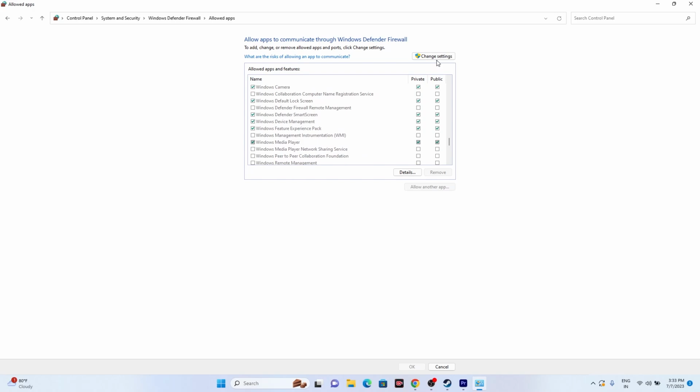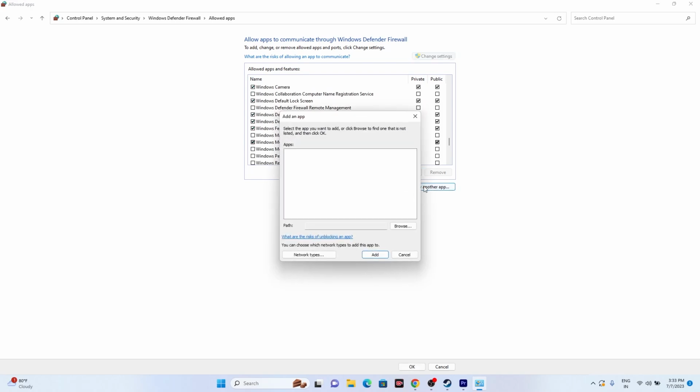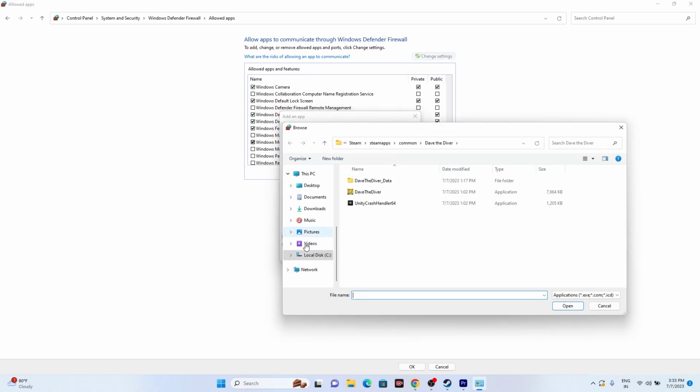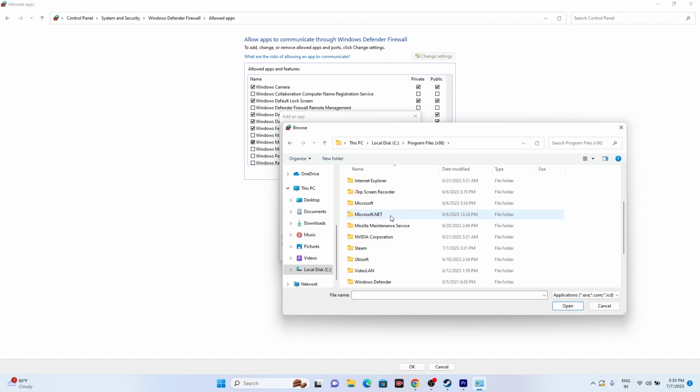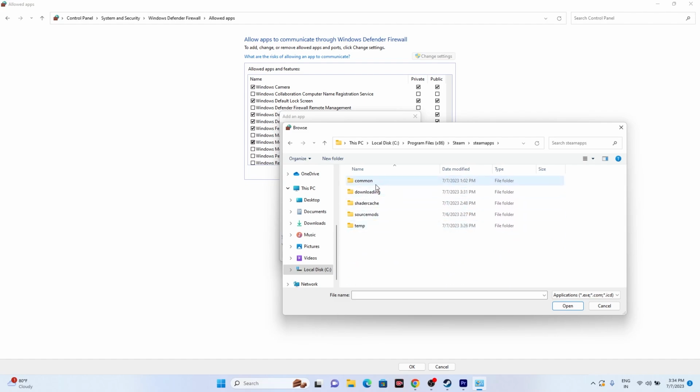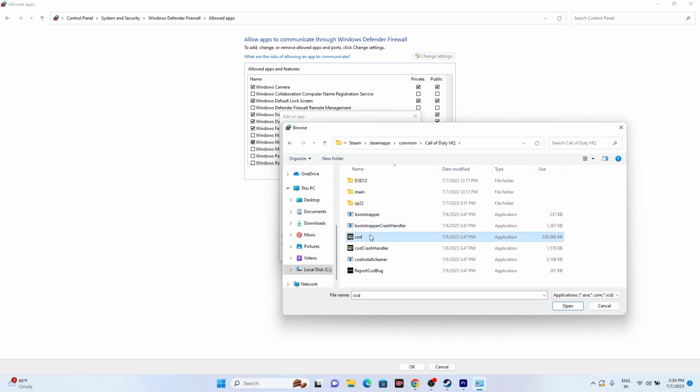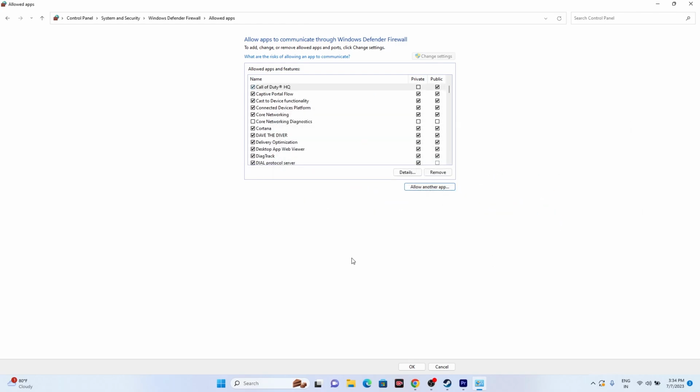For this, you can just click on change settings, go for allow another app, go for browse. Go to this PC, go to local disk C, go to Program Files x86, keep scrolling down, Steam, and go to steamapps once again, go for common. Now from here go to Call of Duty HQ. Now from here you have to select this one. This is the application, so go for open and go for add.